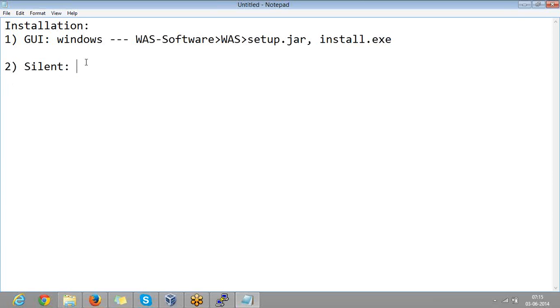Okay. So the next mode of installation we have got is a silent mode. Silent means I don't have a GUI utility. I don't have the color display. So by default, that kind of installation is meant for the Unix operating system. So how do you install it?